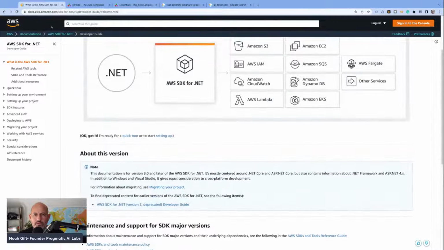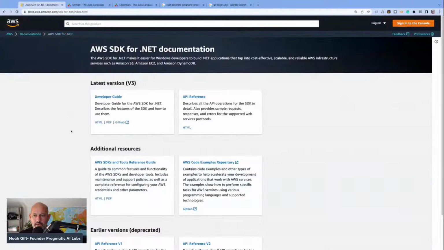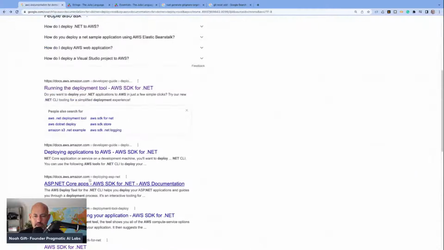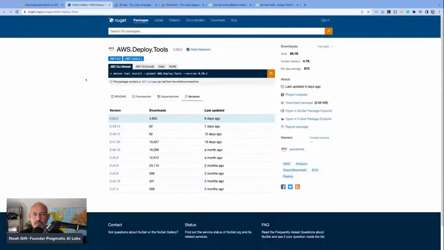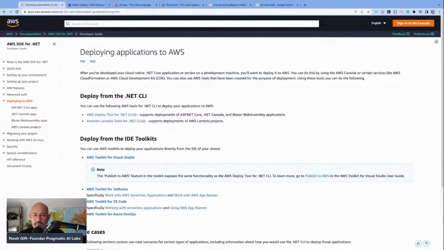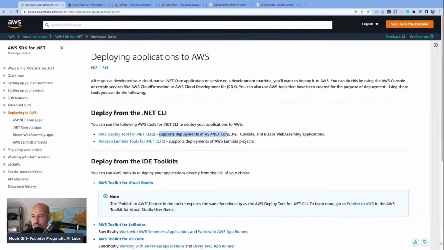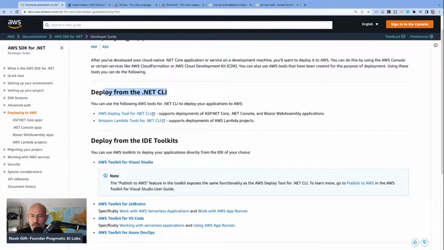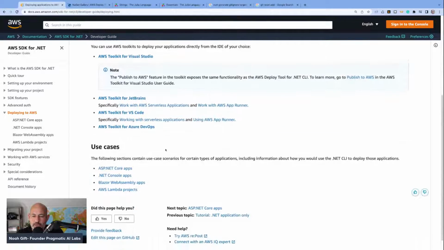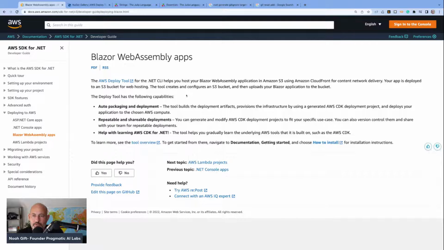But there's a deploy tool that I want to play around with. Here we go, deploying. That's what I was looking into. Okay, so we've got the AWS Deploy Tool, and this supports deployment of ASP.NET Core, as well as .NET Console and Blazor WebAssembly applications. So this is definitely pretty slick. And how do you do this? I want to see some examples. So, Blazor WebAssembly app.